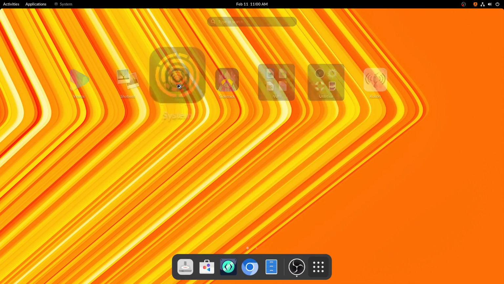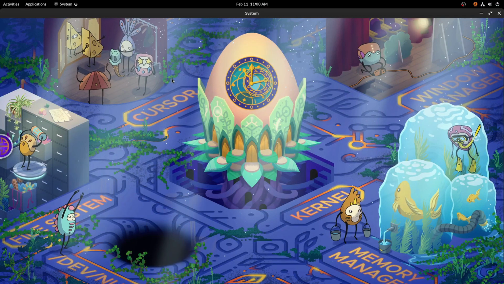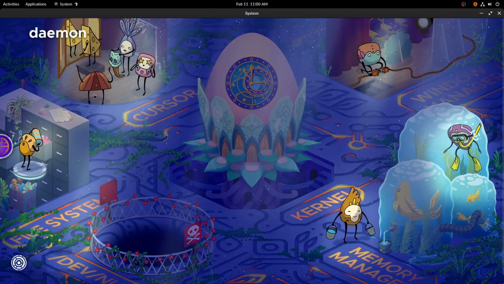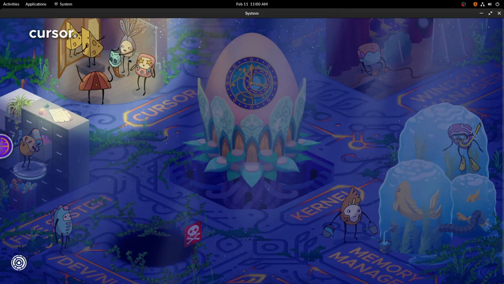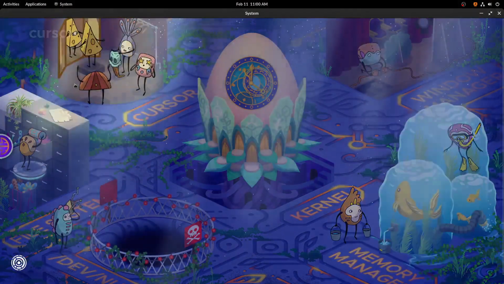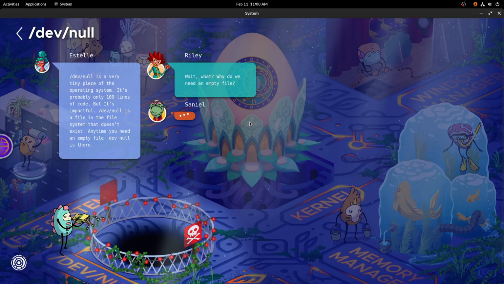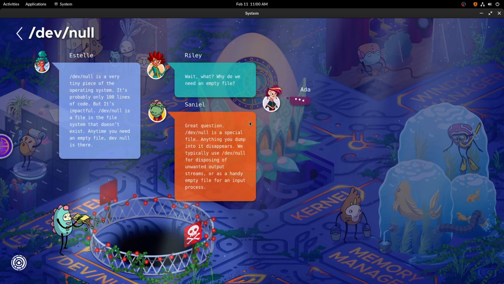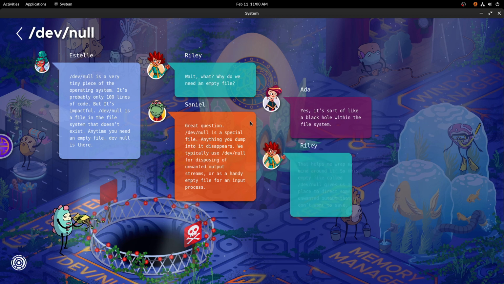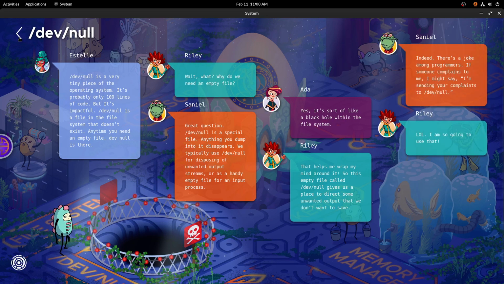This gives us a tour of the system, but not in a regular fashion, where you find out how to navigate through the system, where to find applications, how to access files. Instead, it provides information on the workings of a Linux system, like the file system, cursor, memory manager, window manager, and even how the kernel works, animated in a similar fashion. We get the same characters here with a deeper understanding of the system in a simpler manner, but at the same time keeping in mind not to oversimplify everything.